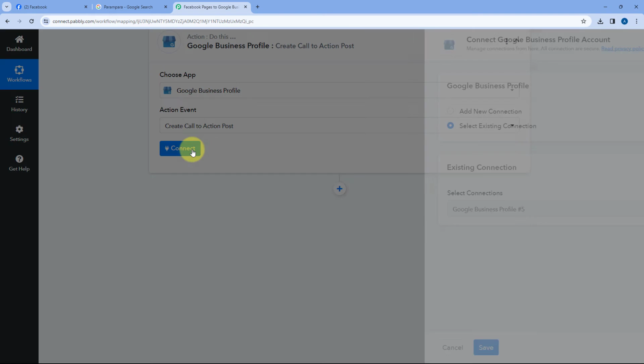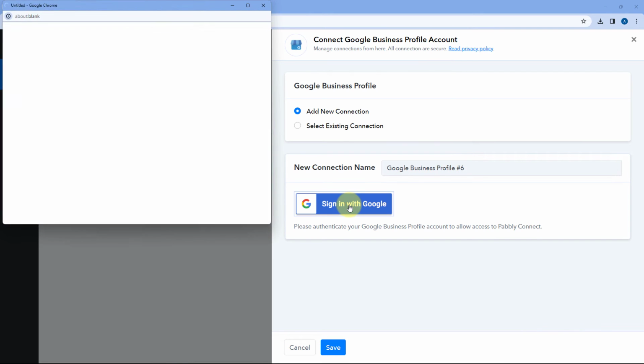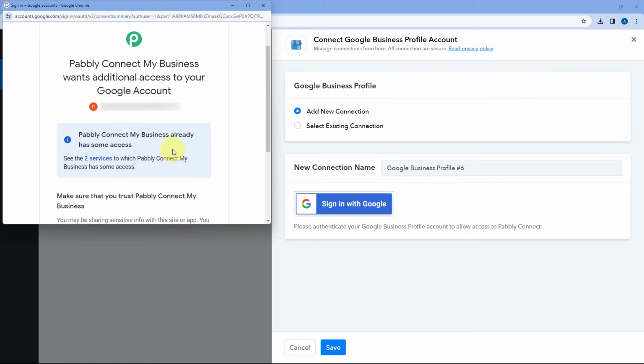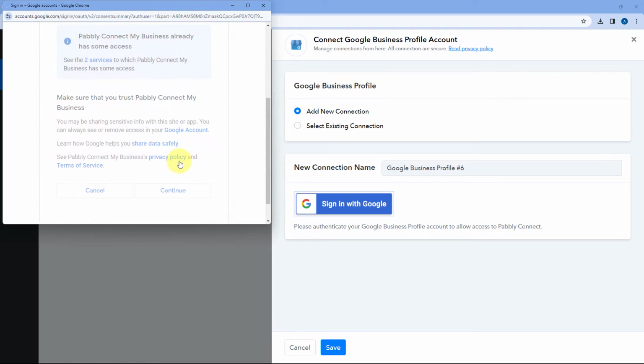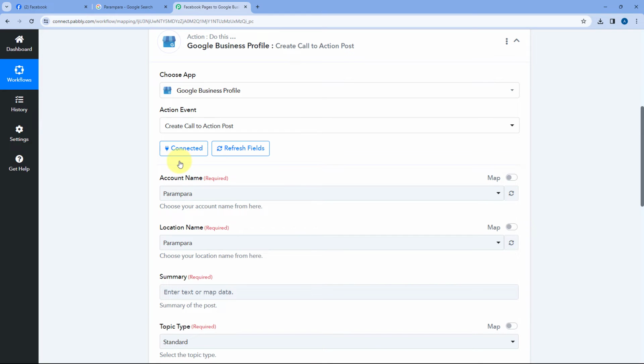Then after that, just click on Connect and select Add New Connection. Now here, we have to connect our Google Business Profile with Pabbly Connect. To make this connection, click on this Sign In with Google button. Then select your Google My Business Profile account, scroll down and click on Continue. As you click on Continue, you will see your Google Business Profile get connected with Pabbly Connect.